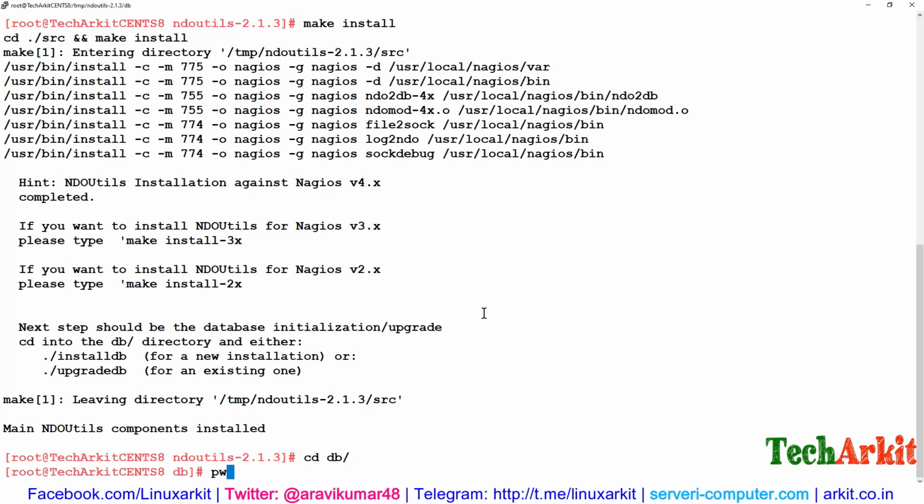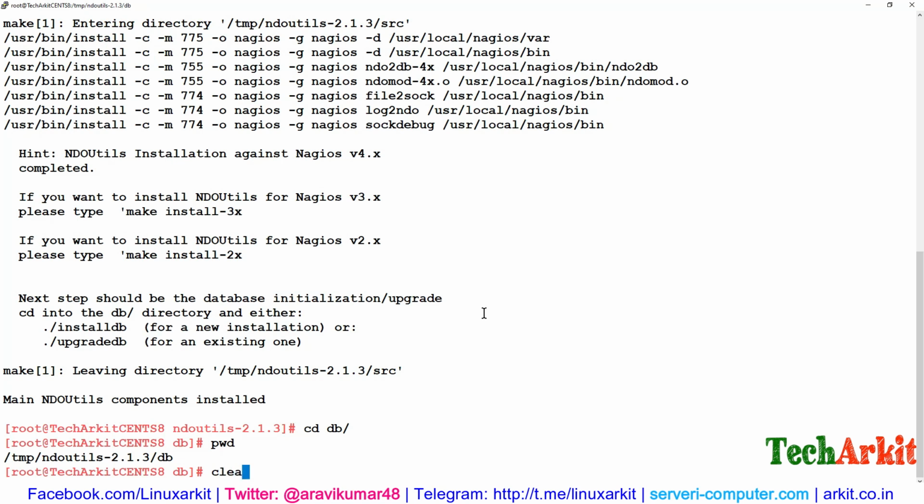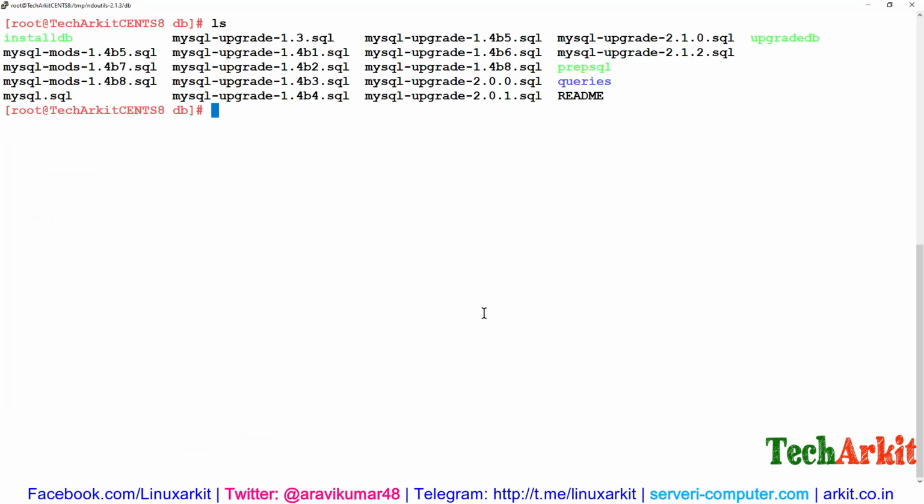Go to db, so I'm going into the NDOUtils db directory. Here there are some database queries. So in order to run this, because these queries will be loaded into the database, I'm just going to run this install db and use this username. So what is the username we have used? NDOUtils, and password, you can provide the password here, and host is localhost.